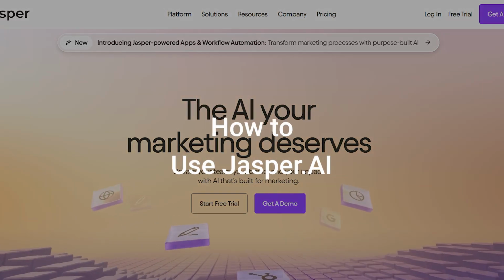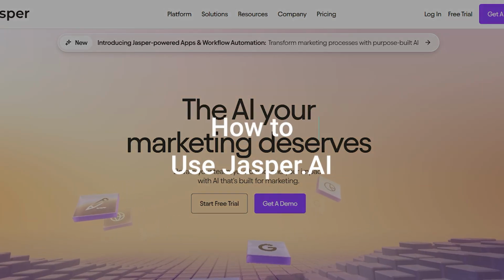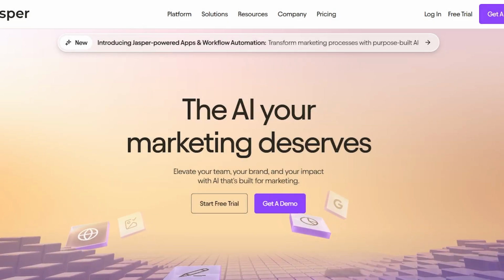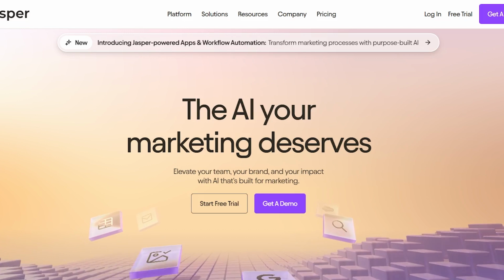Today we dive into Jasper.ai, a powerful AI writing tool that takes the internet by storm. From blog posts to product descriptions, social media captions, and even AI art, Jasper helps you create high-quality original content quickly and easily.